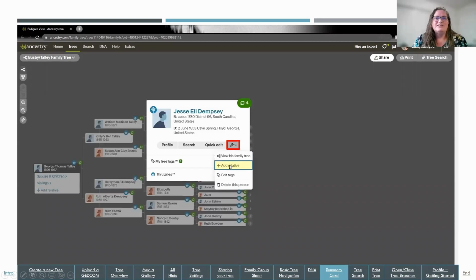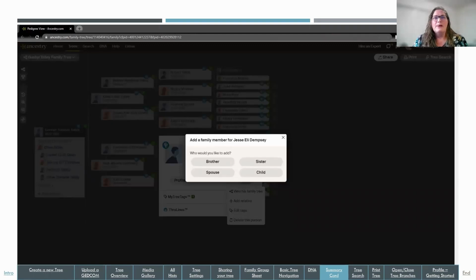The next one down is to add a relative. So when you click on this, the relative options you have are brother, sister, spouse, or child. So those are people you can add from this quick summary card.